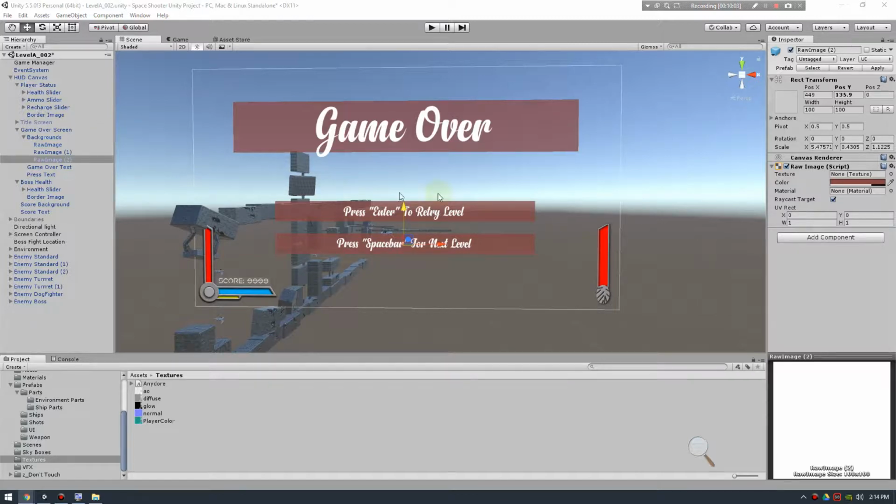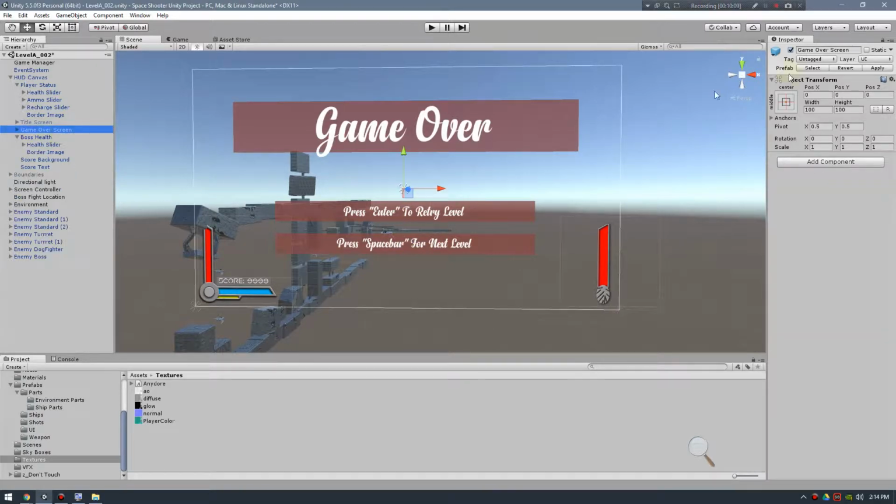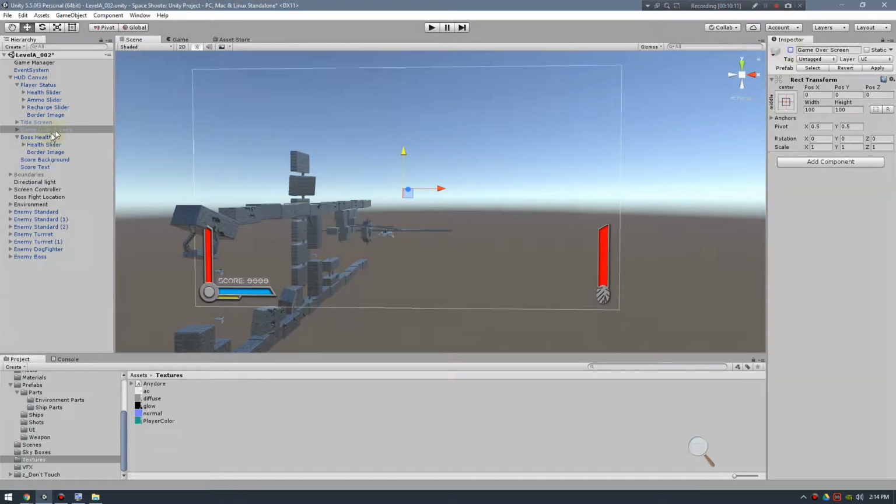So with our UI implemented and now we know how to control some of the text in our menus, I'm going to go ahead and make the game over screen go away. I'm going to hide it by selecting it and unchecking it right here. Don't worry, our scripts will bring it back whenever we need it.